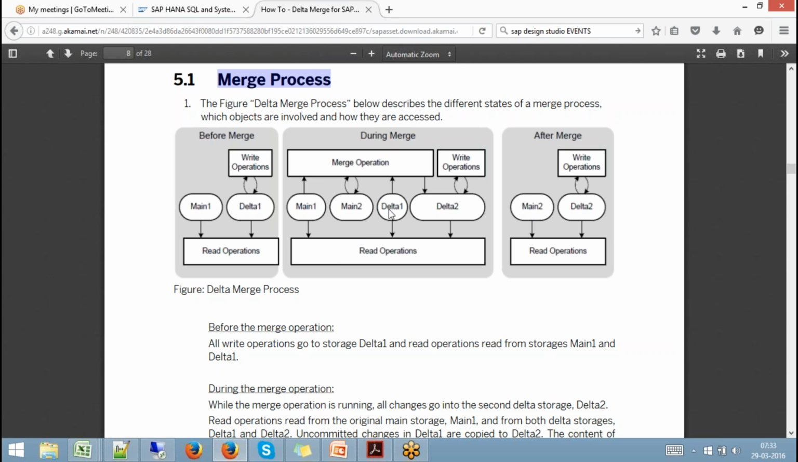And then all the committed transactions from delta 1 are moved to what? Main 2. Even during the time of moving, still delta 1 is considered for what? Reading operations. During merging, if there is someone else creating a new record, it is still written to what? Delta 2, which can still be accessed by read operations. Now once the delta merge is completely done, all the committed transactions from delta 1 are written to main 2. The uncommitted transactions are written to what? Delta 2, because it's still being written. So ultimately main 2 will get the entire data, all the committed transactions, and the uncommitted ones are in what? Delta 2.